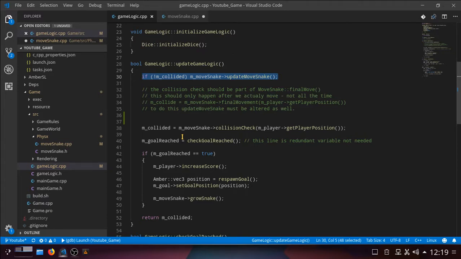It's, again, a design choice. It all comes down to a design choice. As we have this currently, this is in the wrong place. This collision check has to go inside of that line. There you go. The collision check should be part of move snake final move, which I've just explained. This should only happen after we actually move, not all the time. Because at the moment it's all the time. It should happen within that if statement, after the point of movement.